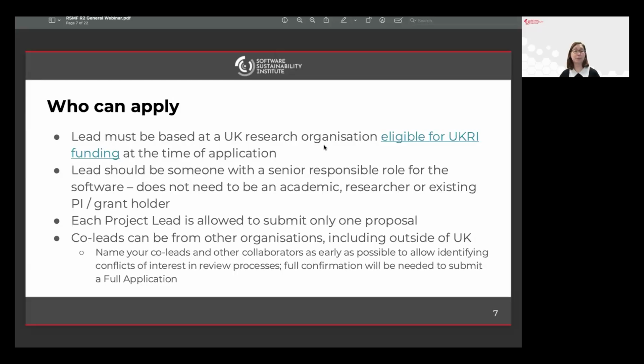Co-leads can be from other organizations, not necessarily UK research organizations. They can be from inside or even outside of the UK. There is a formula that looks at the proportion of UK people working at research organizations against the rest of the team, which you can find on the fund's website. But you can have collaborators from pretty much anywhere if the number is reasonable.